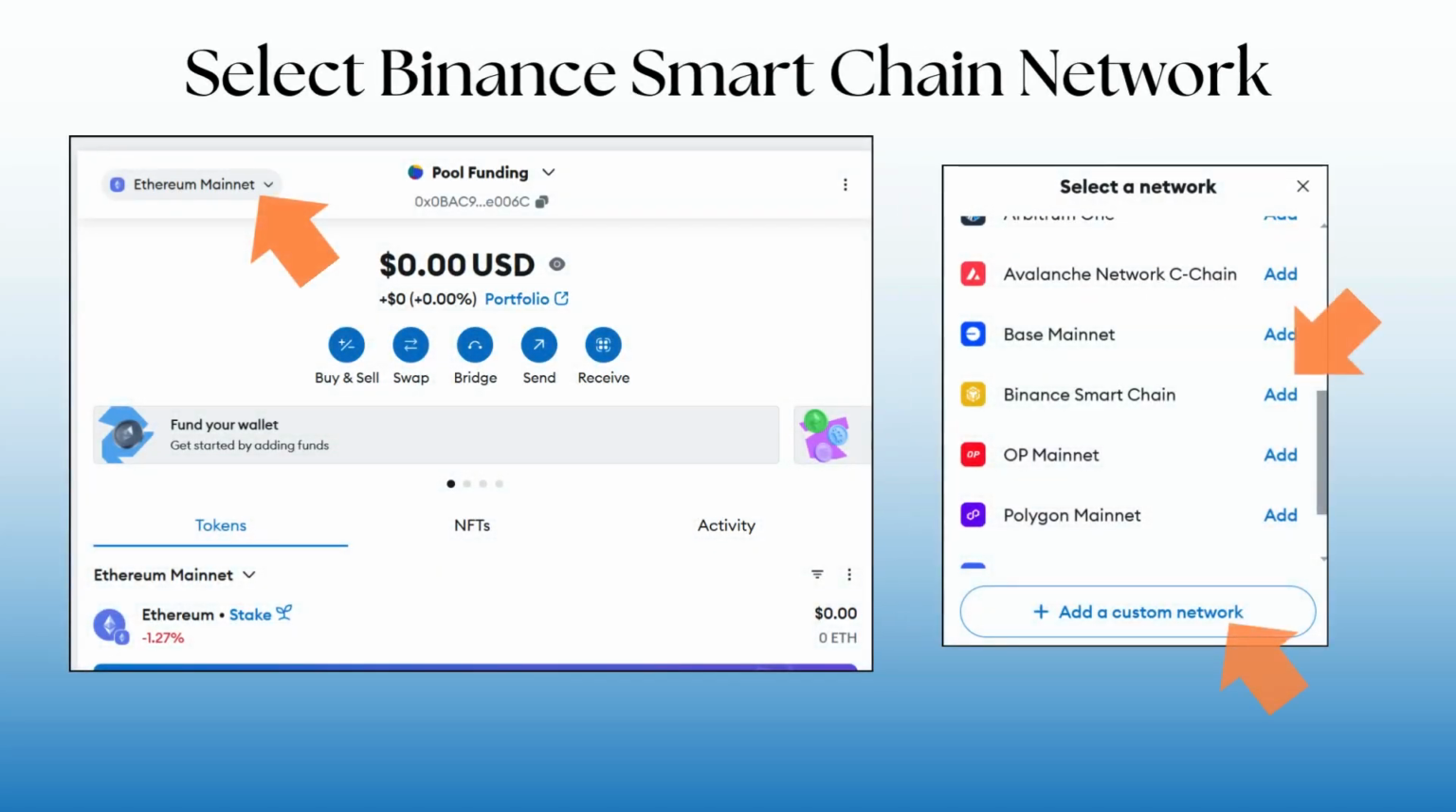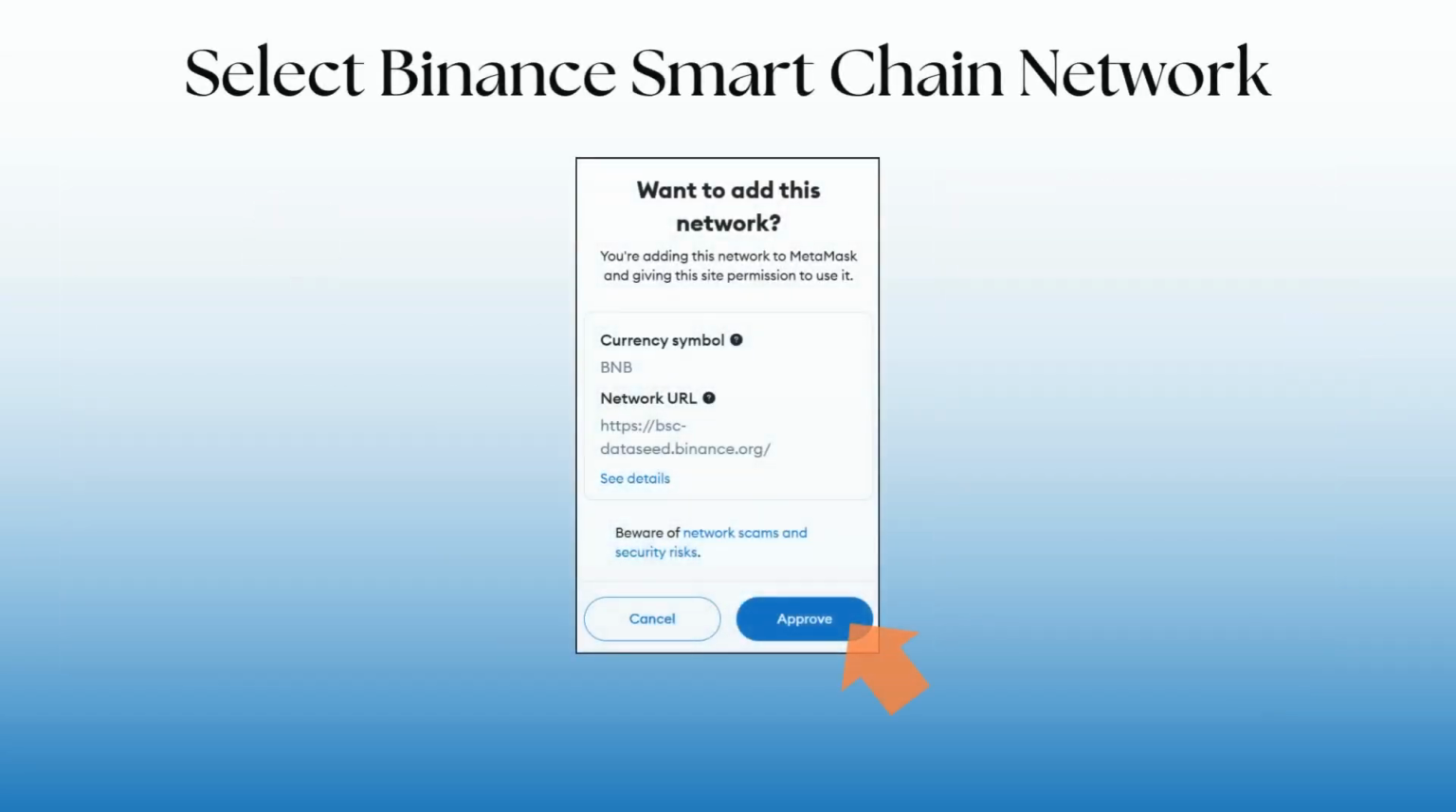The Ethereum network is the default network for MetaMask, and we want to change that to the Binance Smart Chain. So click on the Ethereum network at the top. There's a little down arrow. Click on that. And Binance Smart Chain is in the list of available networks. Click on Add and then Add Custom Network. And then approve it.